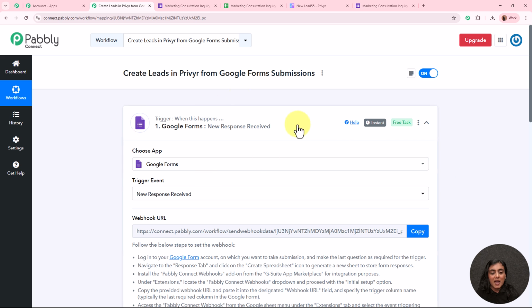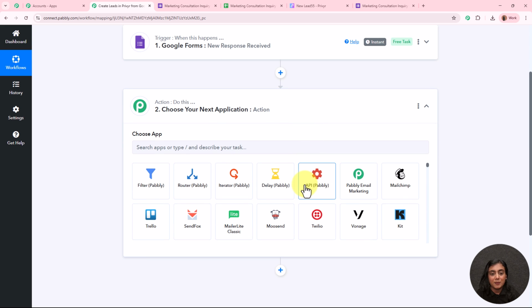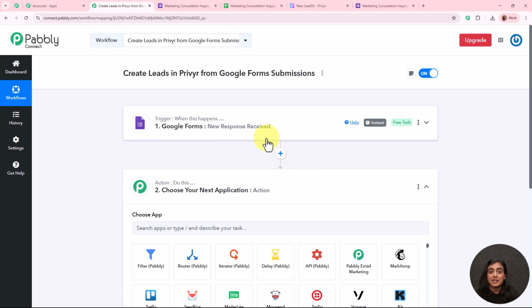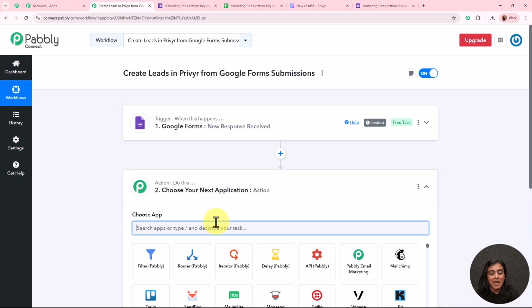Okay, so as now the response has been captured over here in my trigger, this means that Google Forms has now been successfully connected to Pabbly Connect and our trigger setup is now done. As now our trigger setup is done successfully, we are going to set up our action step. I want to add this lead as a client in what? In my Privyr account. For that, we're going to set up this action step.